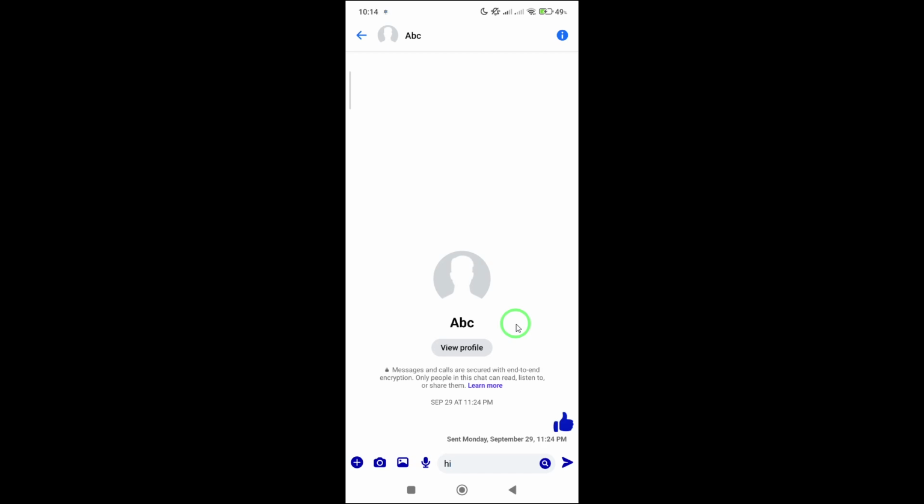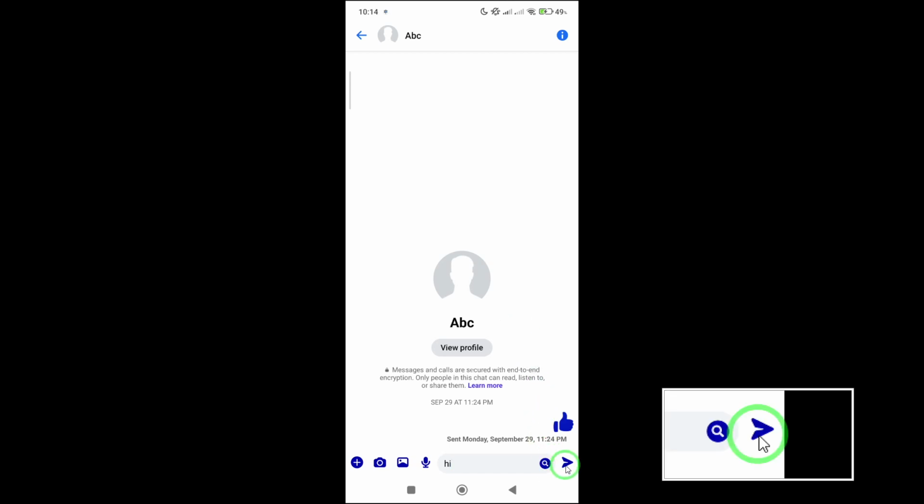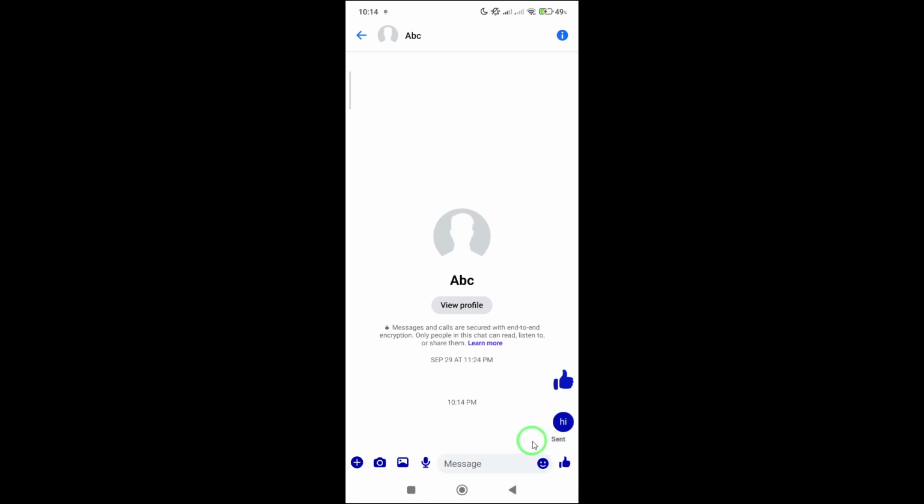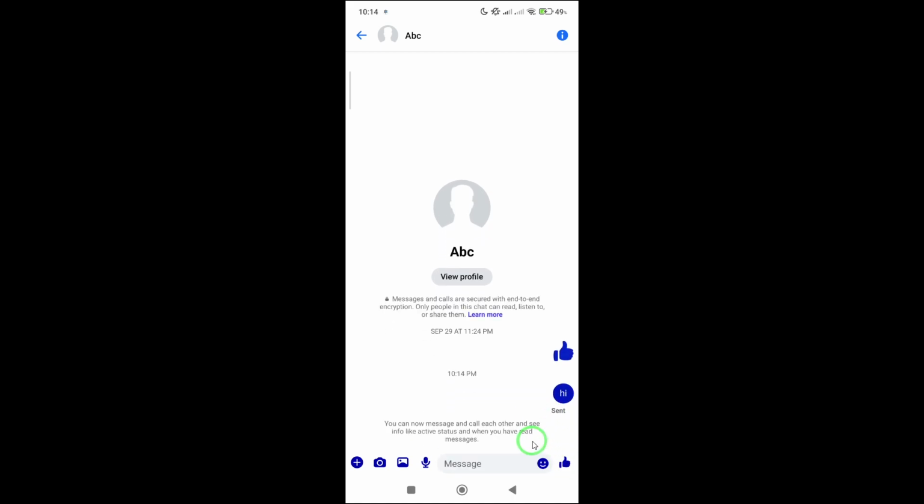When your message is ready to go, look for the send button. It's represented by a paper plane icon, usually found on the right side of the text field. Tap on that, and your message will be sent instantly to your chosen contact.